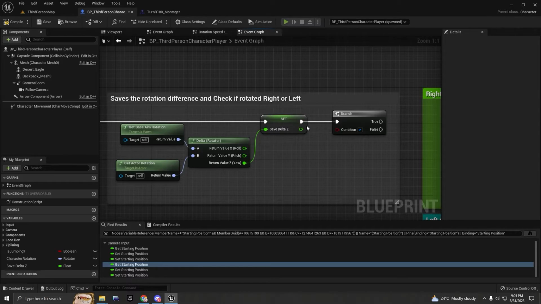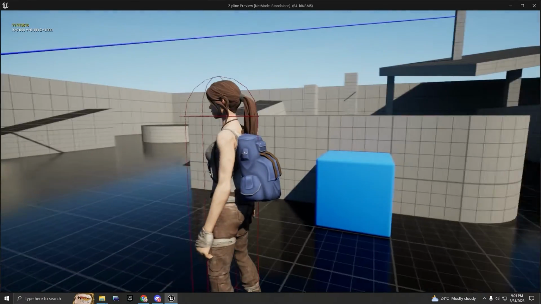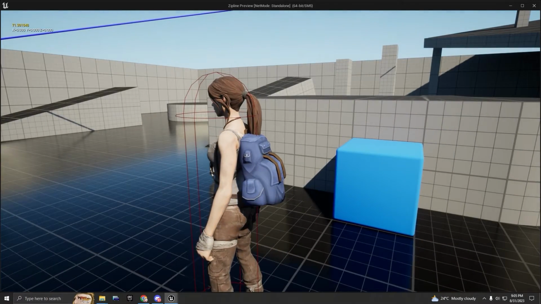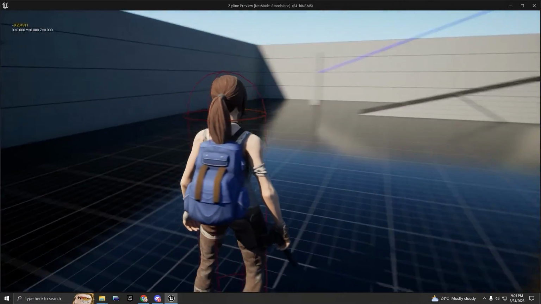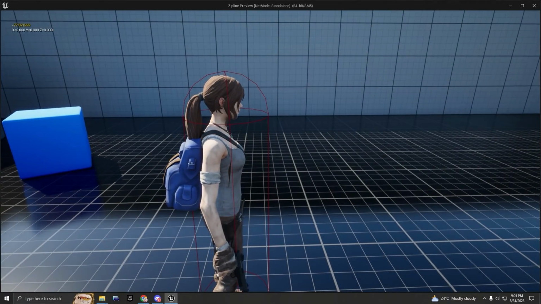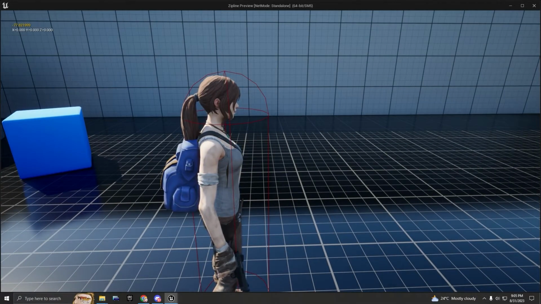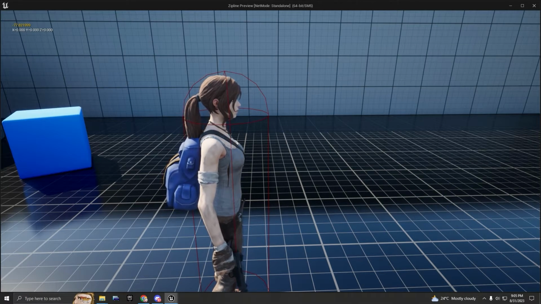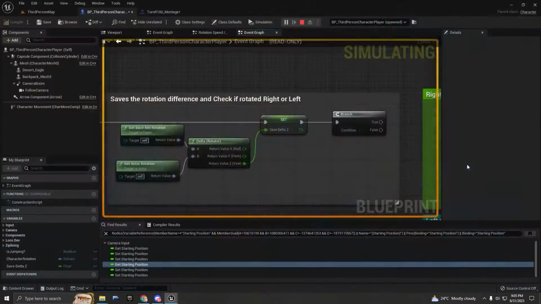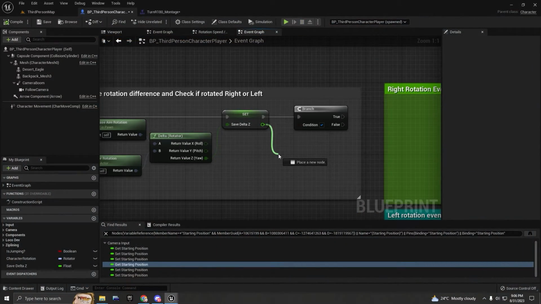So for example, if I do this, I'm moving to the right direction, so I want my character to turn to the right. And if I have my camera aiming to the side here, I want the character to turn to the left direction. And as you can see there, I get negative values. And when I move like this, I get positive values.